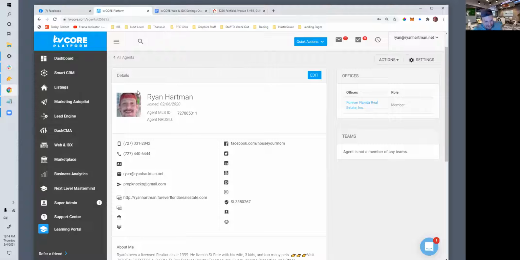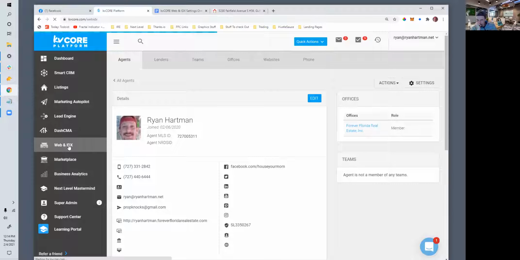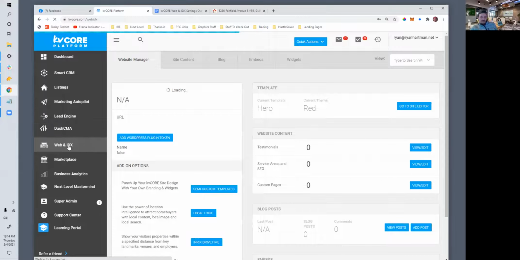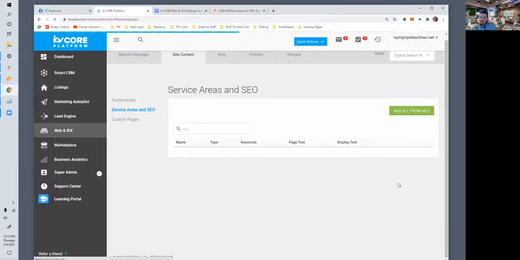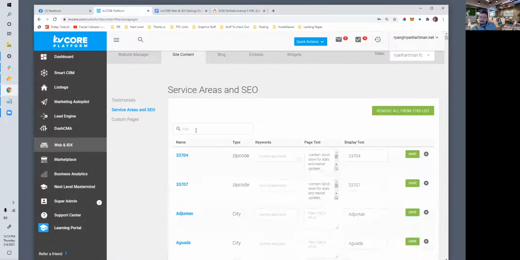All right, so moving on, let's take a look at some web and IDX settings. We're going to go to the left-hand side and click web and IDX. Before we move off of this page, I want to point out something super important: website content, just to the right underneath template. Right there, you have the service areas and SEO. It is integral that all of you go in and check to make sure you've added your service areas and SEO.